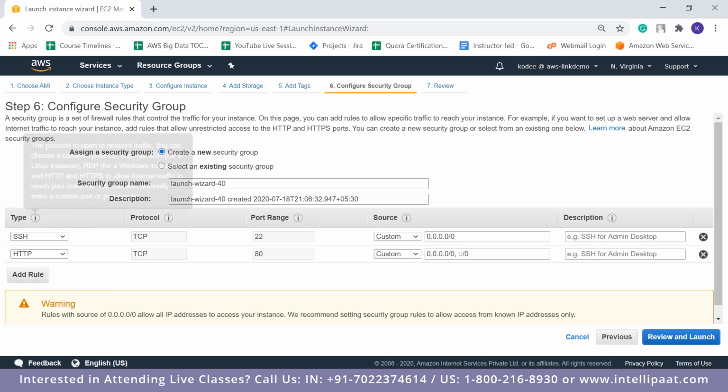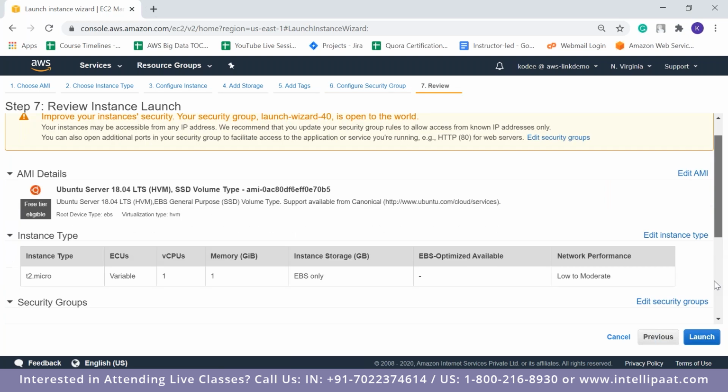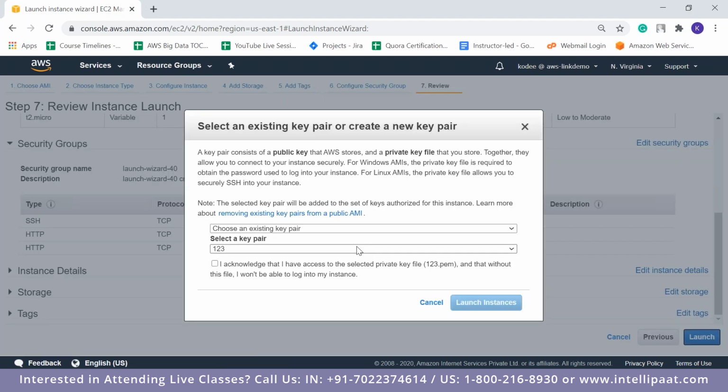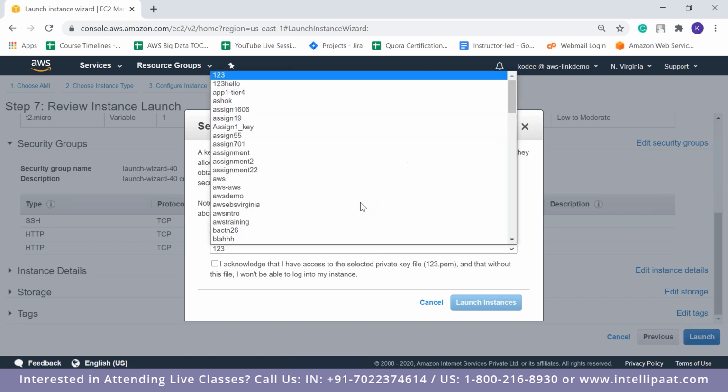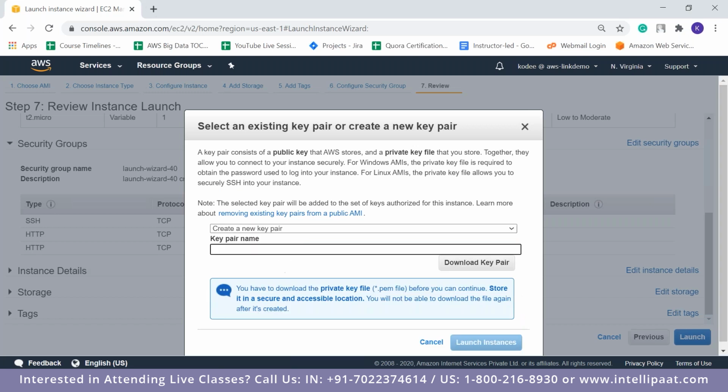We'll be adding these two, SSH and HTTP, and you don't need to give any particular IP addresses, because it should be accessible from the internet. Review, and you can just review it once if you want to, then hit launch. Then if you have an existing key pair, you can select one from here. If you do not have one, you can click on create a new key pair, enter the key pair name, download the key pair, and then once you download it, you can start using it.